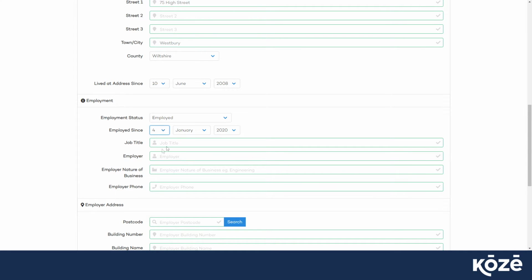Next, we move on to employment. This is where we need to start capturing the information about where your consumer works and what their job title is and what the business does day to day. Enter a job title, the employer's full name, the nature of the business that they're within, and you can also input an employer phone number.